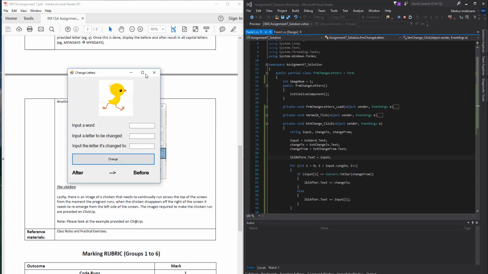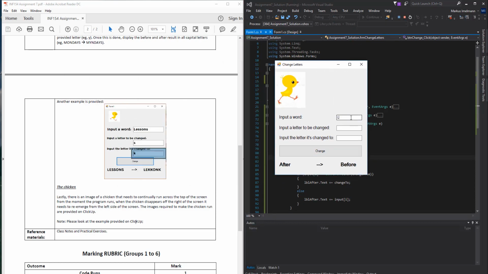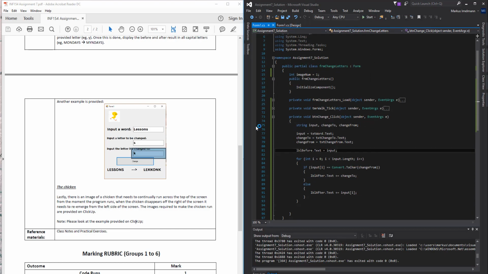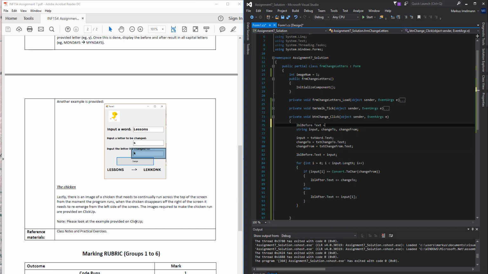Let's take a quick test. Chicken's running. Let's use their example. Let's change S and K. Okay, so I haven't reset the text over here, so I need to just reset the text, but I can see that we still got some letters that are S's, even though we asked to change S's. That's because that's a capital and those aren't, so I'll fix that now. First, let me reset LBL text, not before. LBL.after text is equal to nothing.